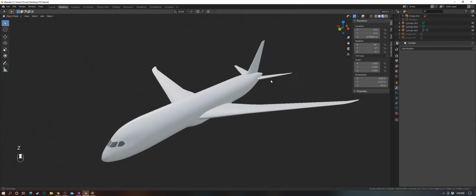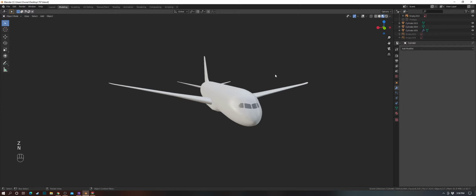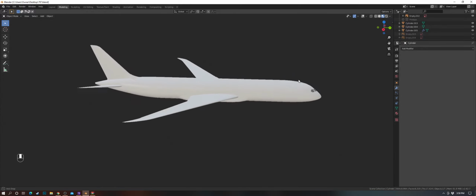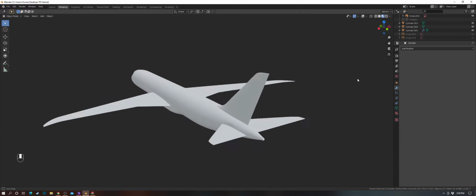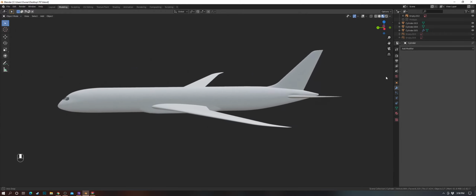Yeah, that's where we're at now. It's looking good. And yeah, I'll be back in the next one with the engines.